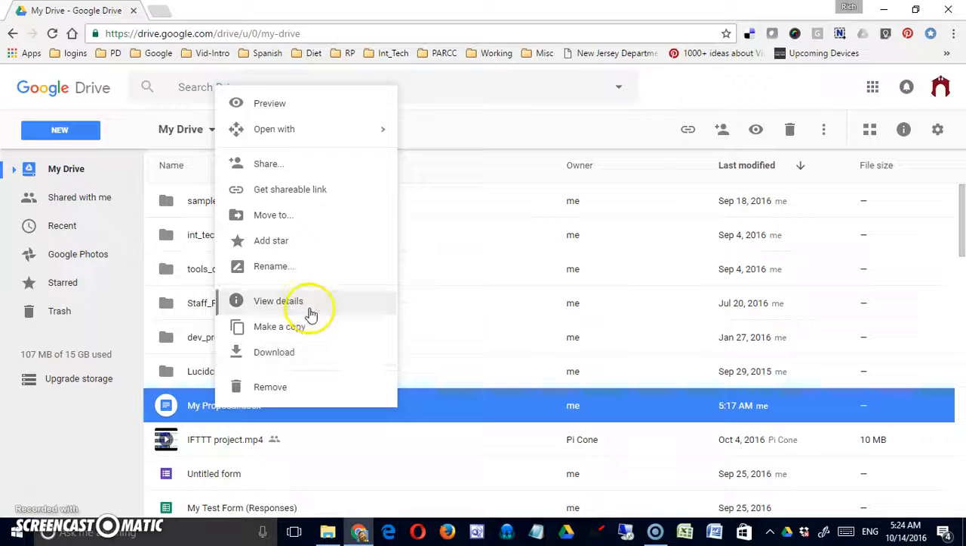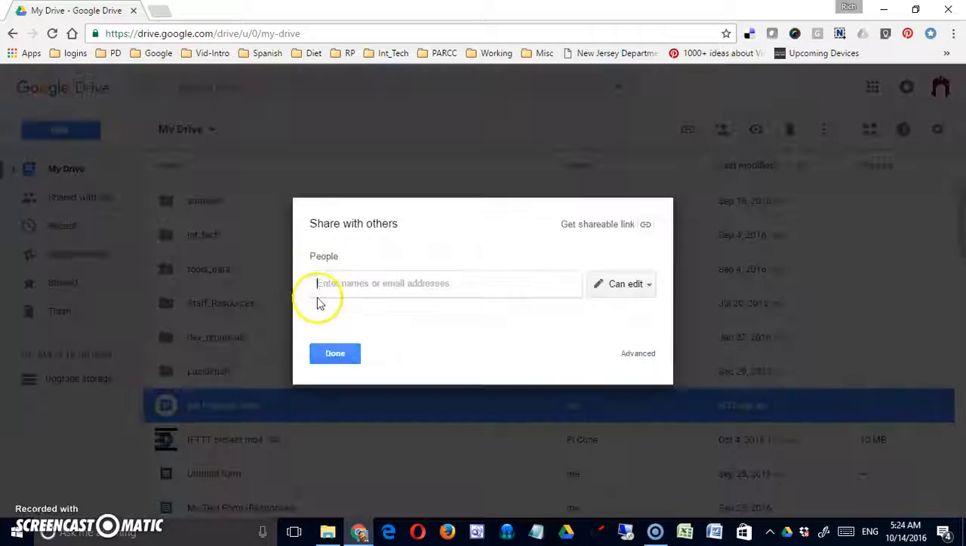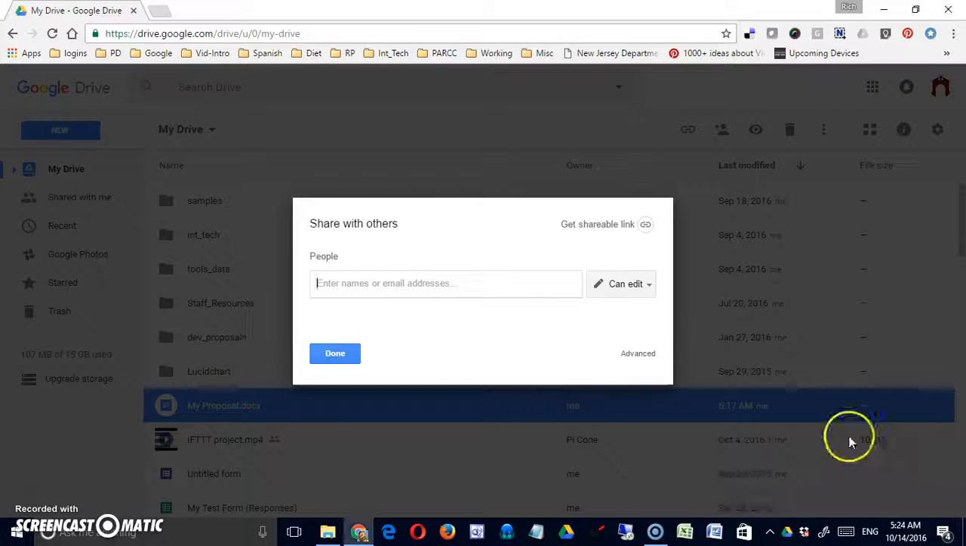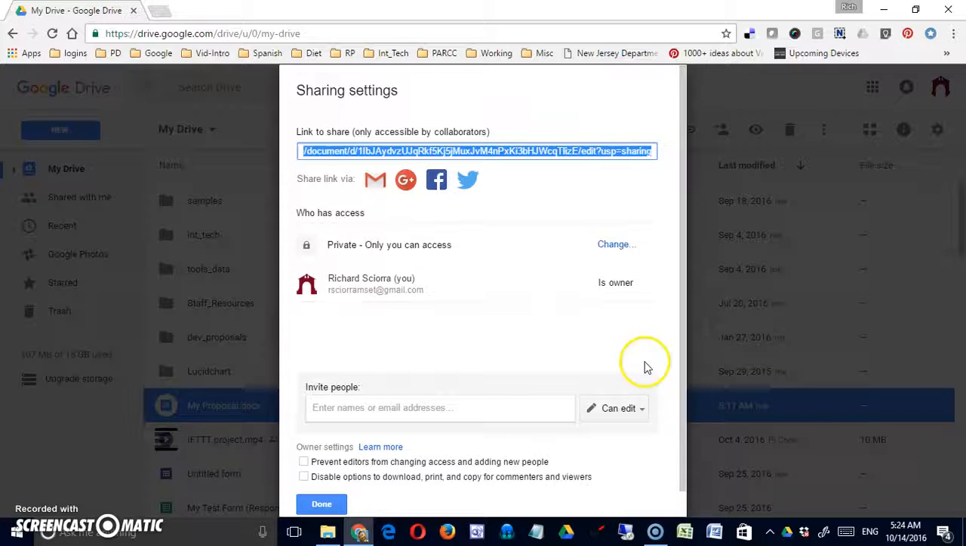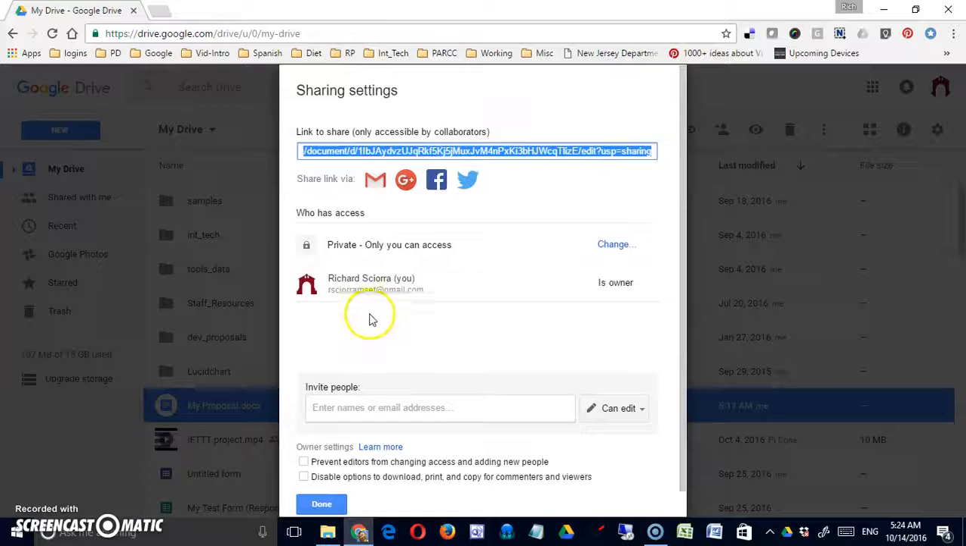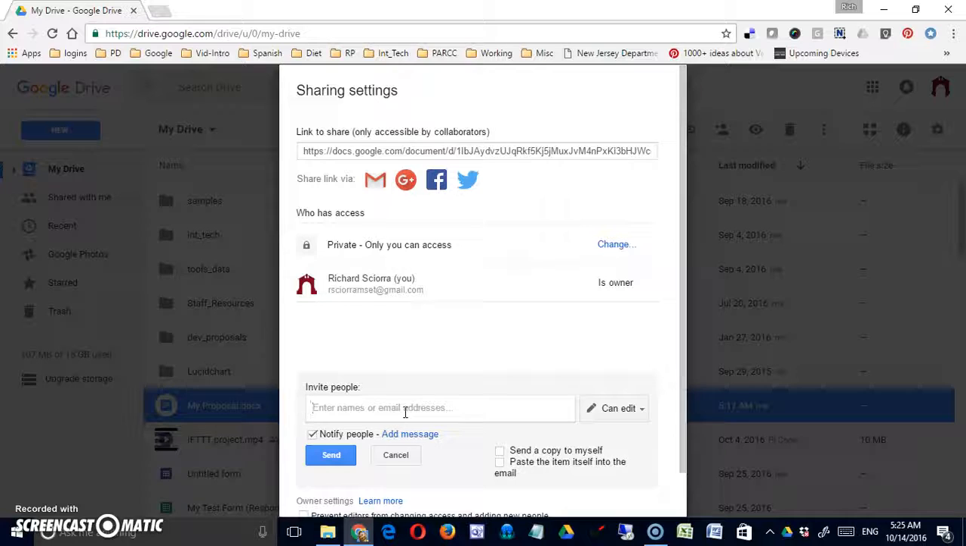Okay, let's look at this again. I'm going to go back to Share. If this particular screen does not do everything I need it to do, I can click on Advanced. Now it's the same settings as before, but I have a few more options. One is I can see that this particular document is private, so only I can access it. I am the owner, and only when I invite people will they be added to this list. So let me do this.